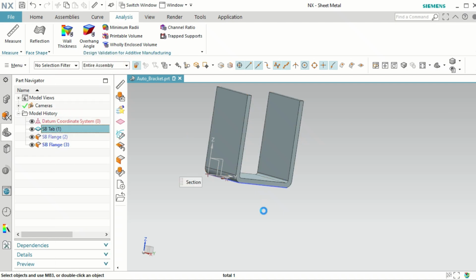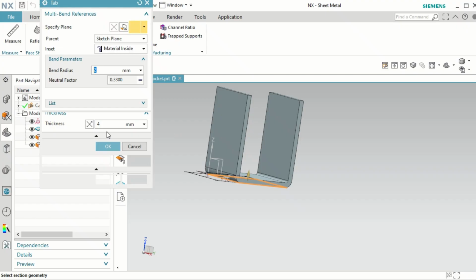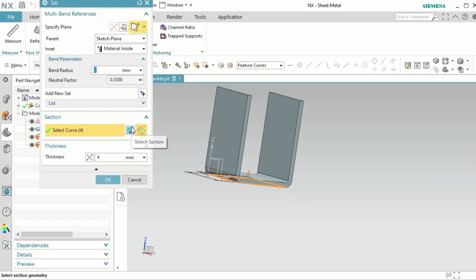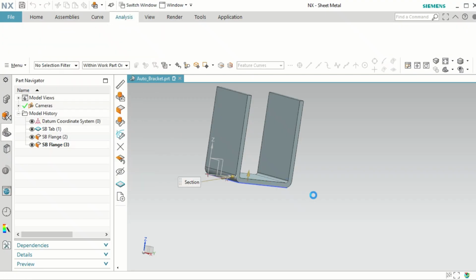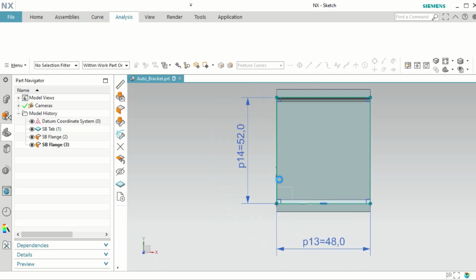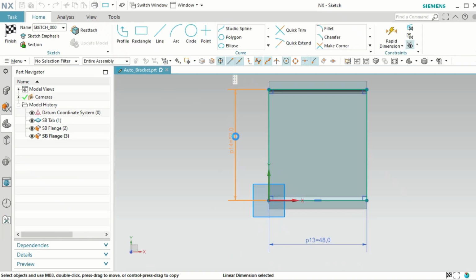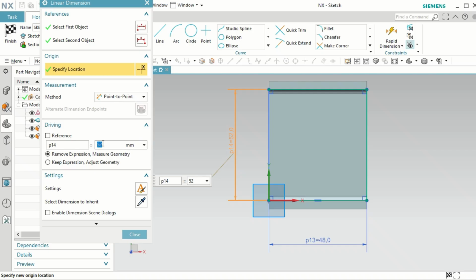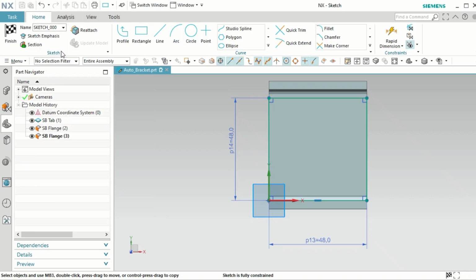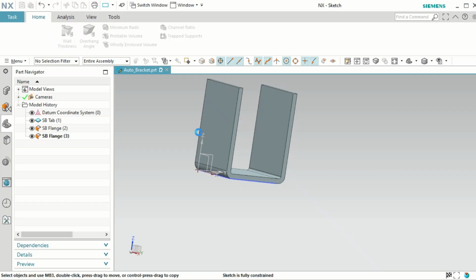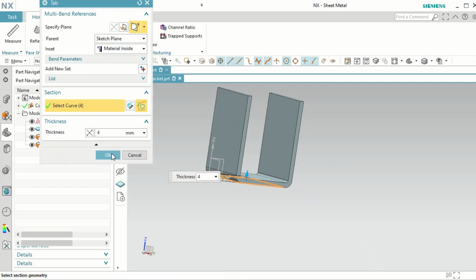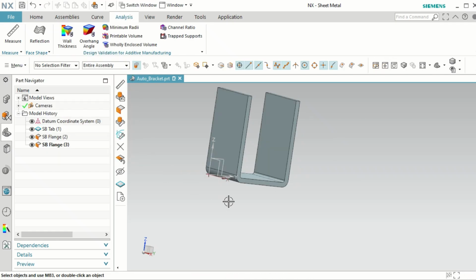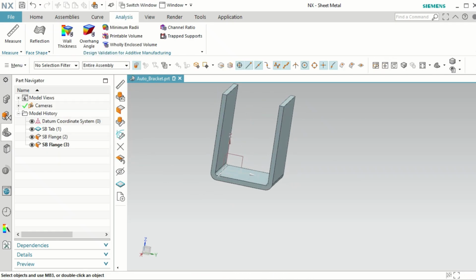Edit. One more thickness, because both the sides are taking that 4 mm outside. So it should be 48 then. Okay, close it, finish it. Okay, that's okay.